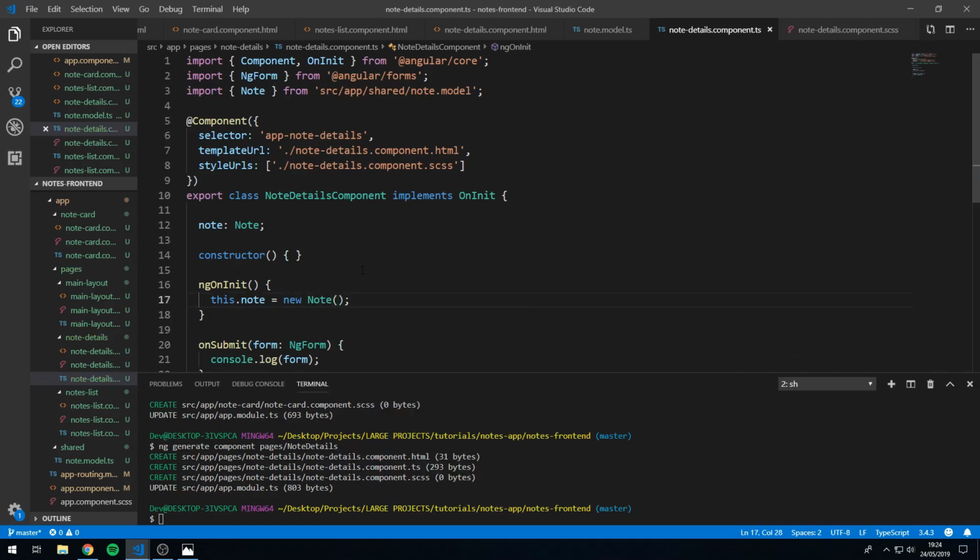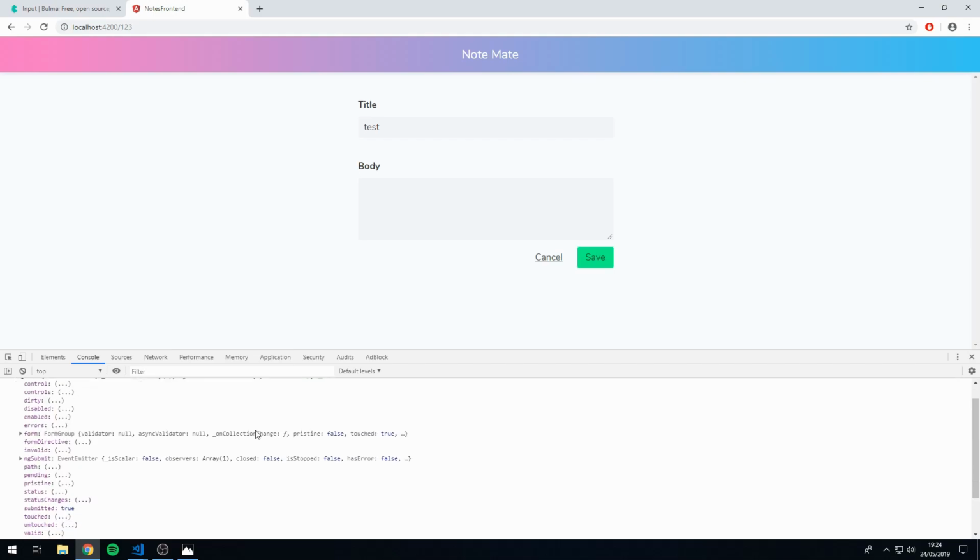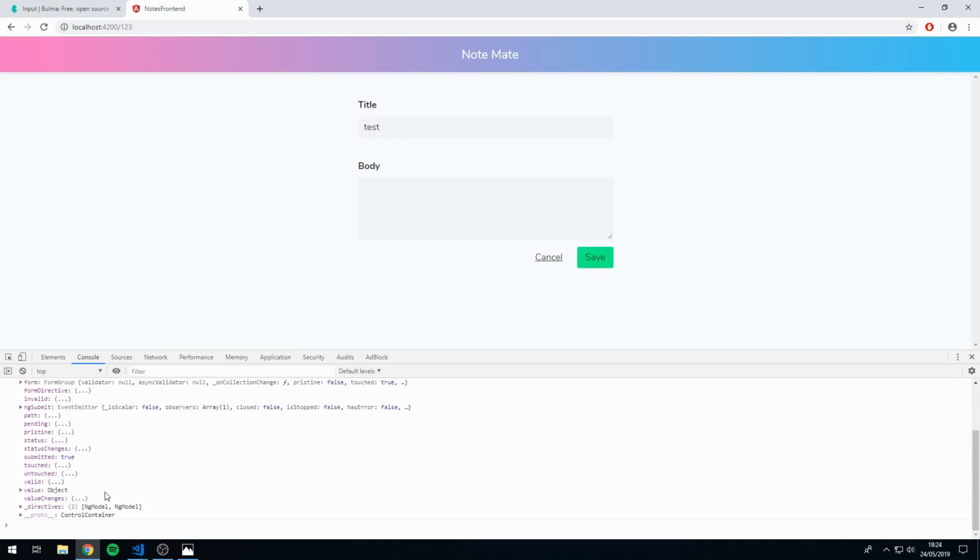Okay, and save that now, and let's go back to the app, and now we don't get that error anymore. Great. So now let's go to the title, and let's just type in test, click save, and now we get the ngForm object here. Let's go into it, and let's go to the value, and this is an object, and it has a body property of undefined, and that is expected because we don't have any text here. But we do have a title property of test, and that's great because we typed in test here.